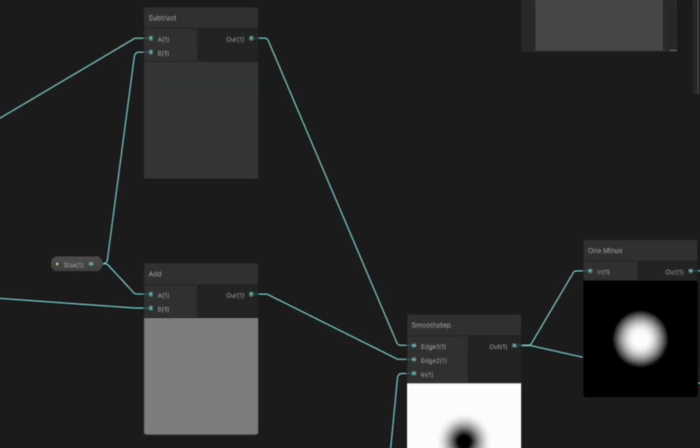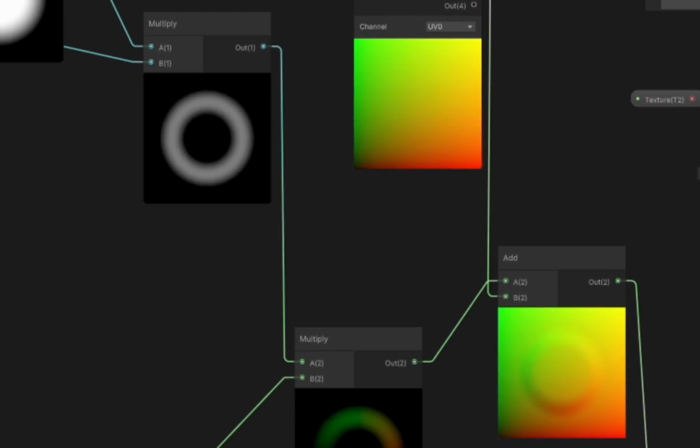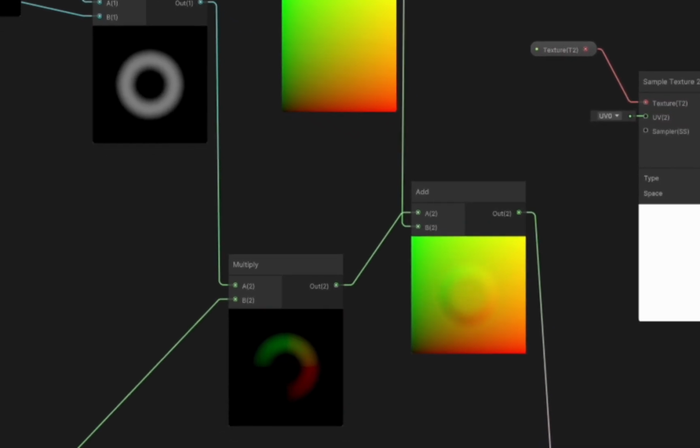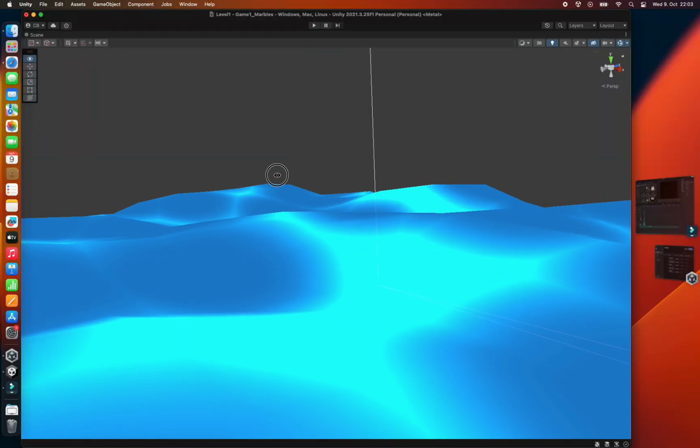This video only scratched the surface of Shader Graph. It aims to provide a fundamental understanding of how Shader Graph works so that you can learn about new nodes on your own and understand what the nodes mean and how to combine and connect them together.